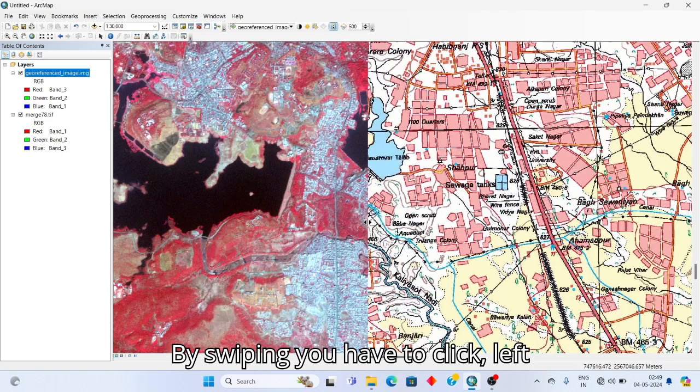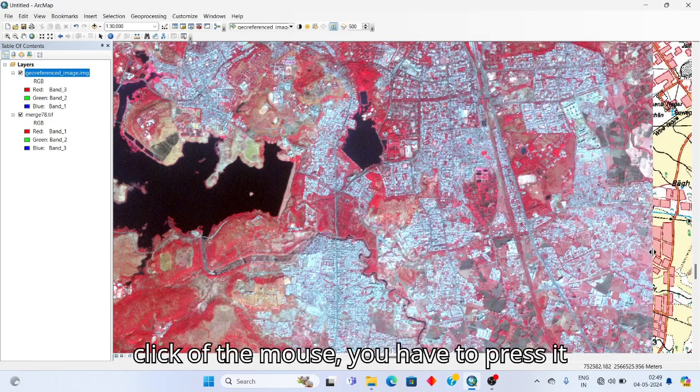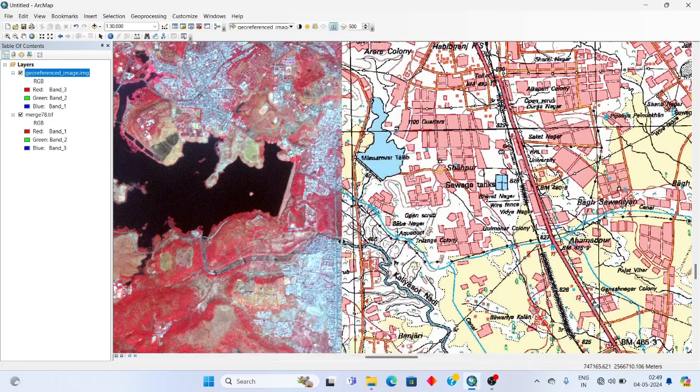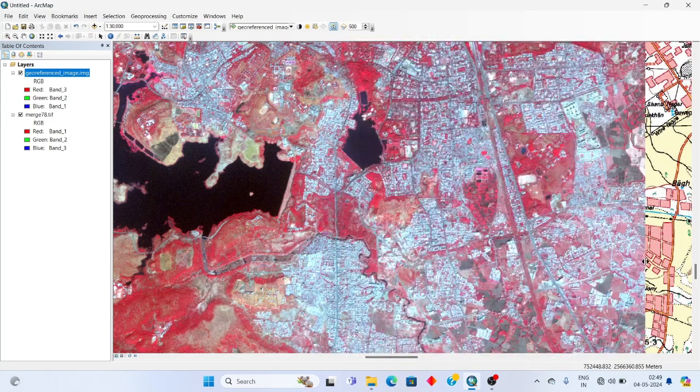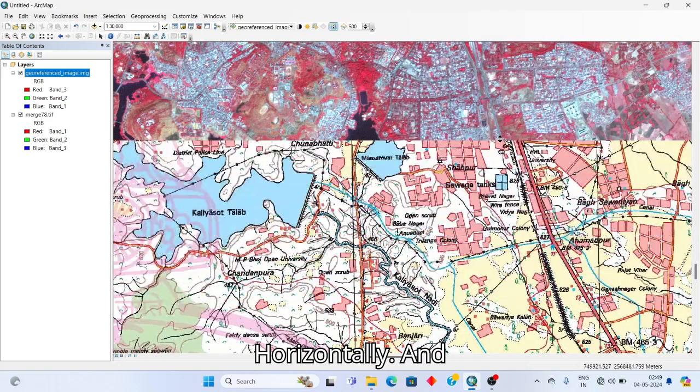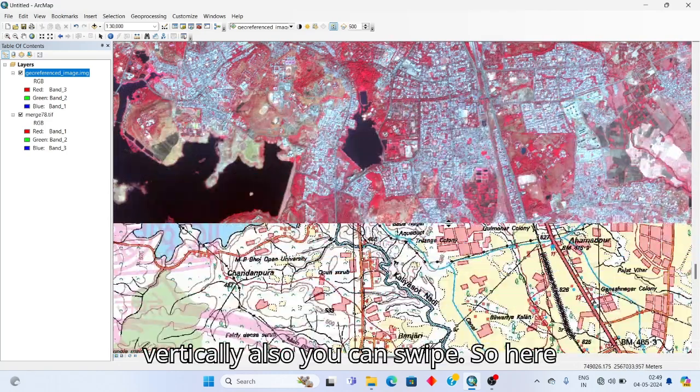By swiping, you have to left click the mouse, press it, and you can start swiping horizontally, and vertically also you can swipe.